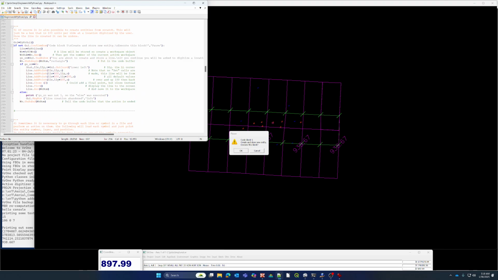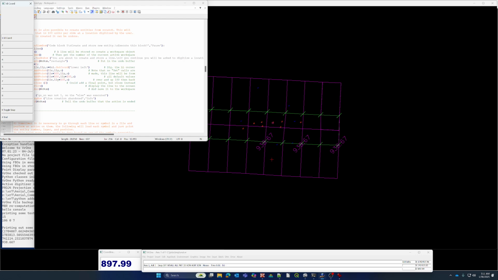Next, we're going to go on to code block 5. What are we going to do here? We're going to create and store a new entity. Execute this block. Yeah, okay. You're about to create and store a line. If you continue, you'll be asked to digitize a location. Continue. That's the point. Let's just digitize a location.